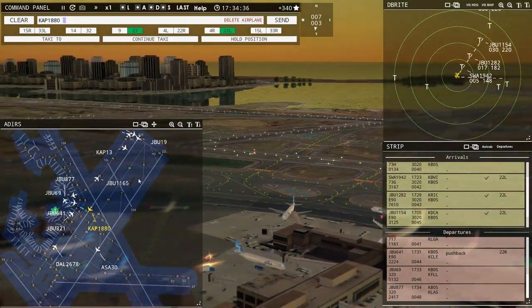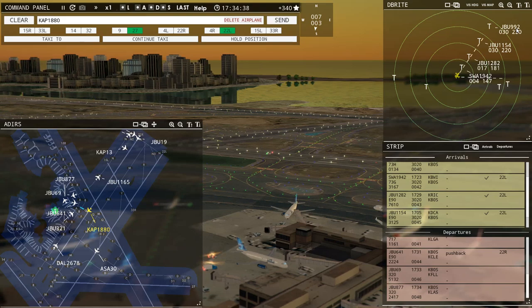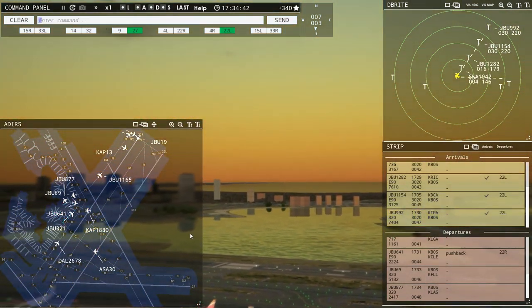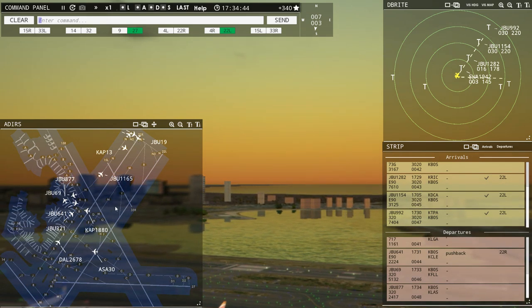Come on, Care, I need you awfully active. JetBlue 9992, runway 22 left, clear to land. Great. Runway 22 left, cleared to land, JetBlue 9992. Guys, let's start coming on 27.